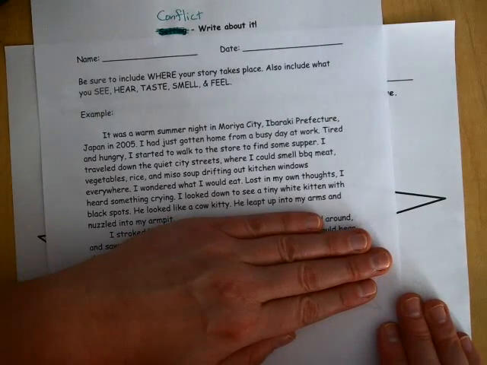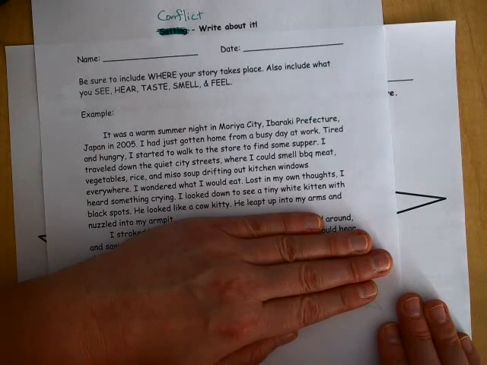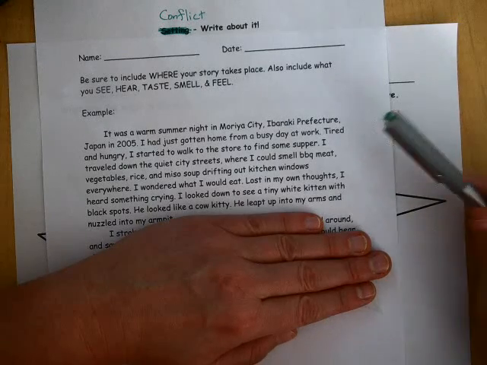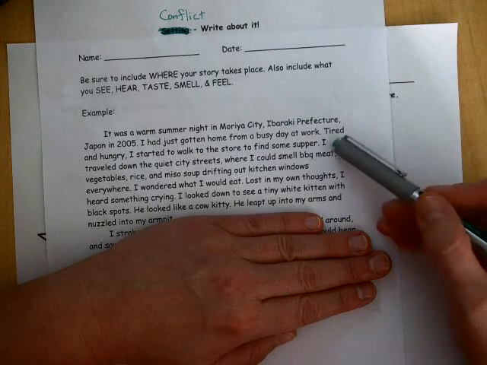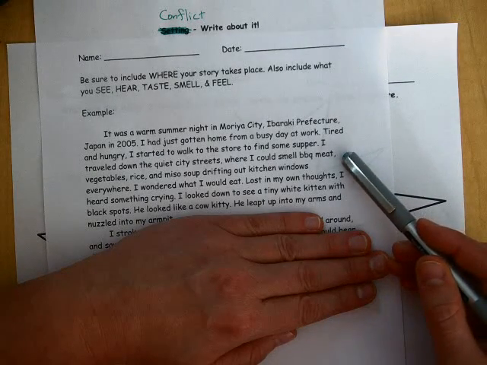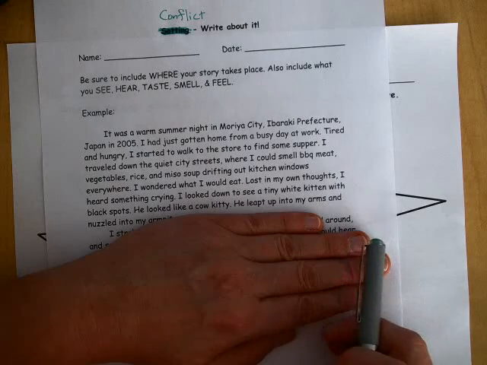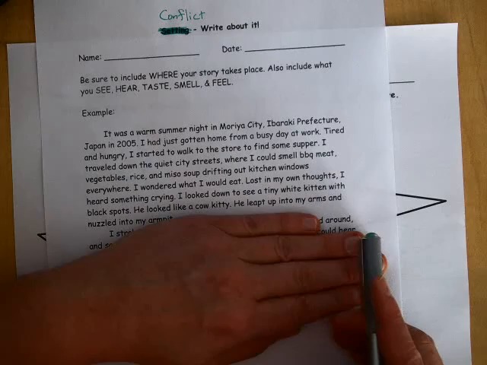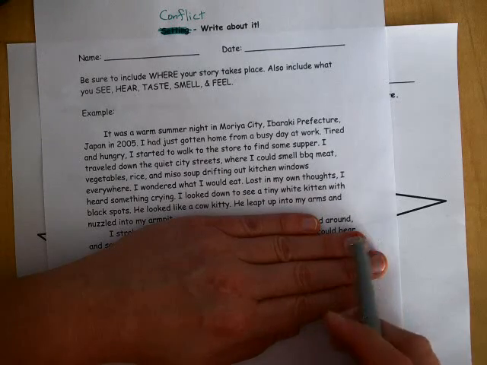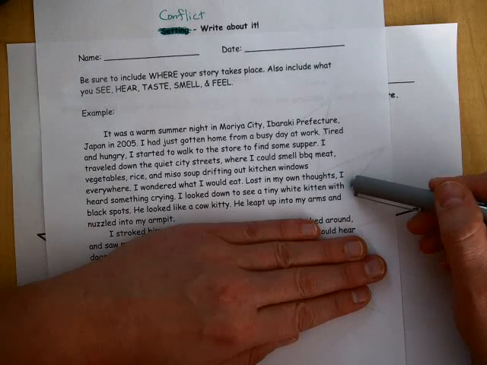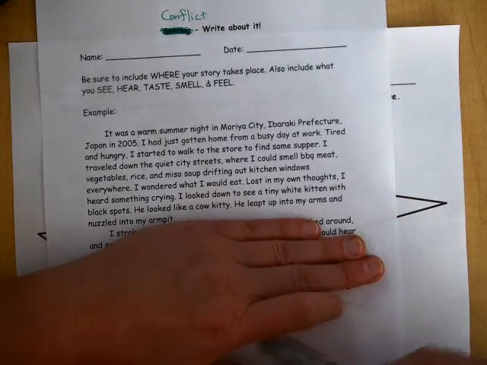So, here we go. It was a warm summer night in Moriya City, Ibaraki Prefecture, Japan, in 2005. I had just gotten home from a busy day at work. Tired and hungry, I started to walk to the store to find some supper. I traveled down the quiet city streets where I could smell barbecue meat, vegetables, rice, and miso soup drifting out of kitchen windows everywhere. I wondered what I would eat. Lost in my own thoughts, I heard something crying. I looked down to see a tiny white kitten with black spots. He looked like a cow kitty. He leapt up into my arms and nuzzled into my armpit.